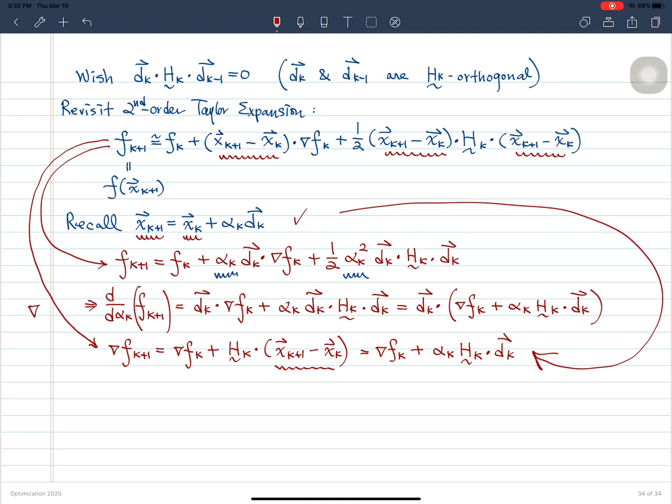Now, here this one, you wish df k plus 1 d alpha k equals to 0. So you have this. You wish that is 0.